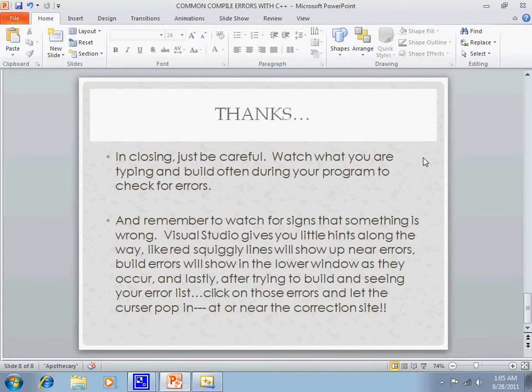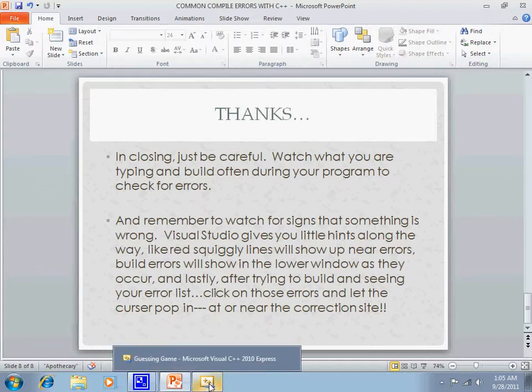And in closing, just be careful. Watch what you're typing and build often during your program to check for errors. And remember to watch for signs that something is wrong. Visual Studio gives you little hints along the way, like red squiggly lines. I can show you that here.